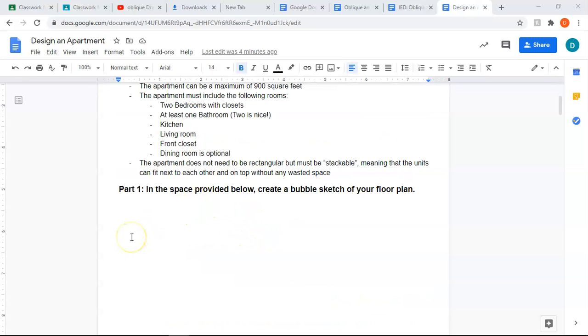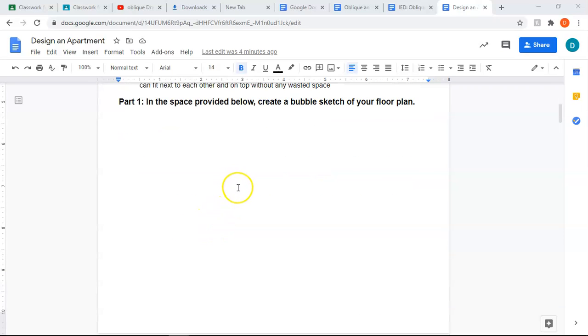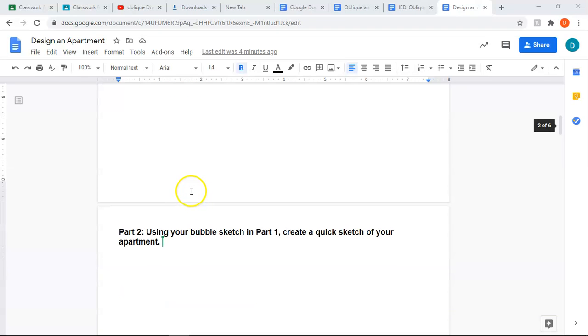For part 1, you will create a bubble sketch of your floor plan. You know how to do the bubble sketch, just quick bubbles, and then label each of the rooms. Not really much other detail beyond the relative size and proportion given by the size of the bubble, and then labeling them. And you can also see the location of the rooms relative to one another.